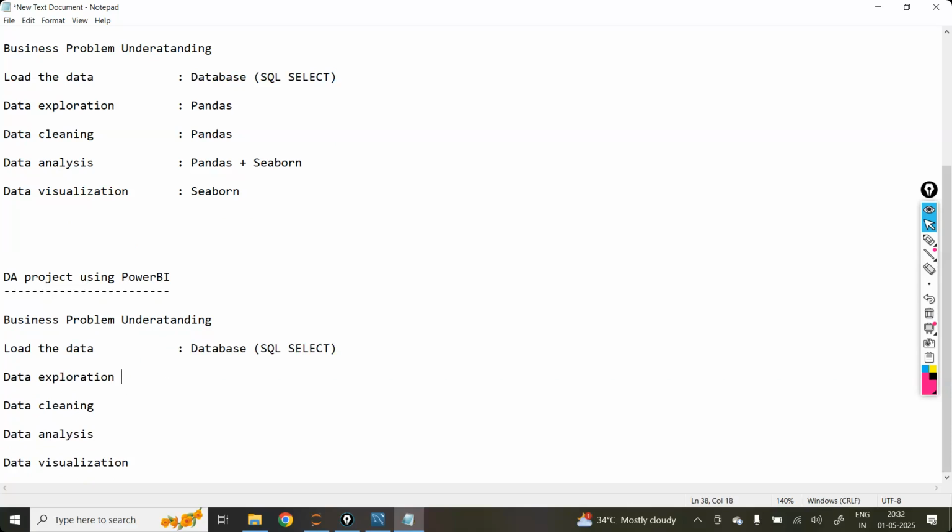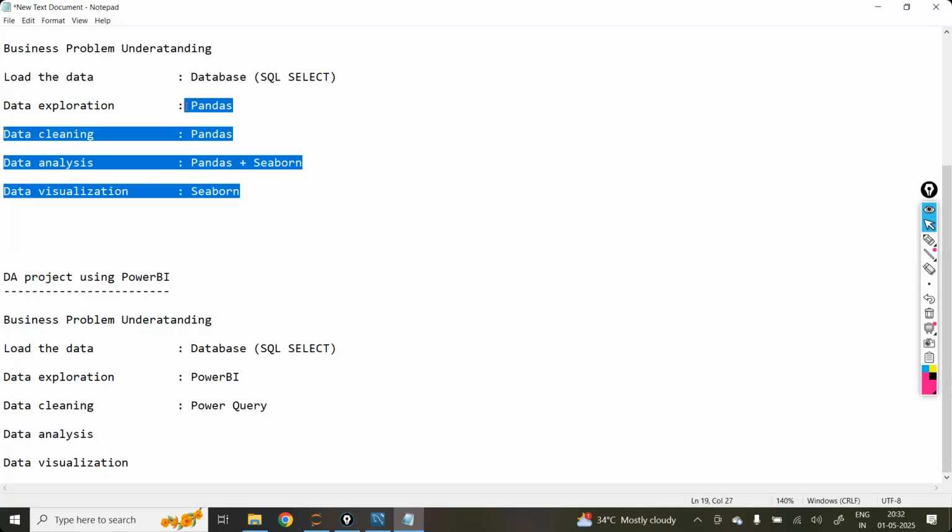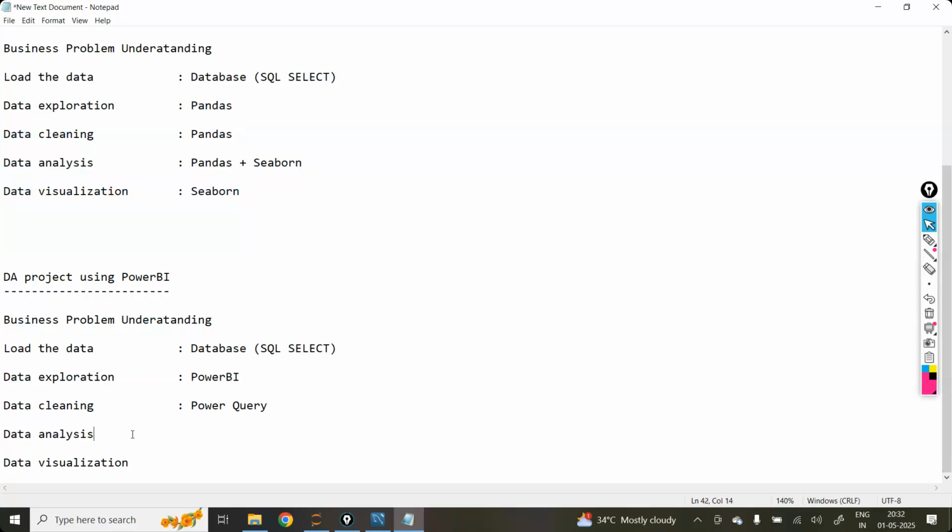After going into Power BI, you are going to do the data exploration inside Power BI. Next, data cleaning, which you are going to do inside Power BI, is called Power Query. Within Power BI, it is called Power Query. In Python these are libraries; here this is a separate window, right? Similarly, data analysis you are going to do using Power BI. And finally, plots. What are the different plots there are? These plots also you are going to apply in Power BI.